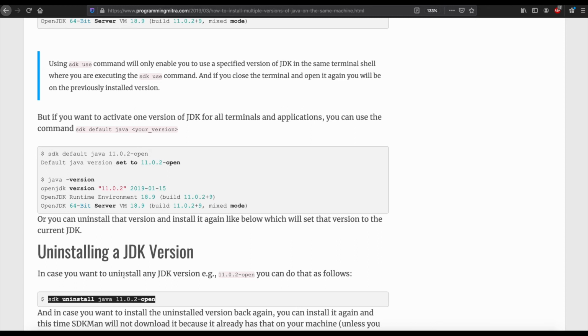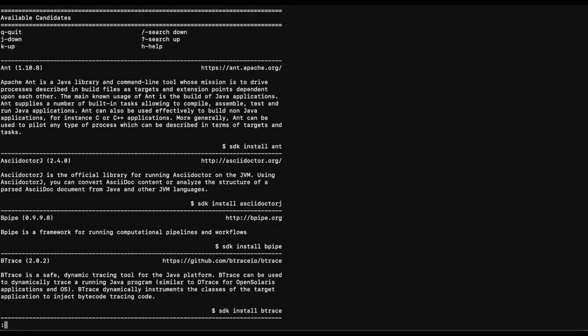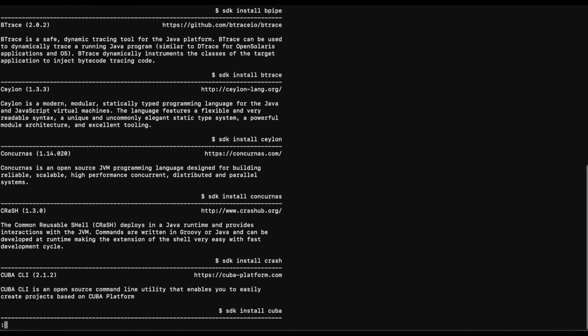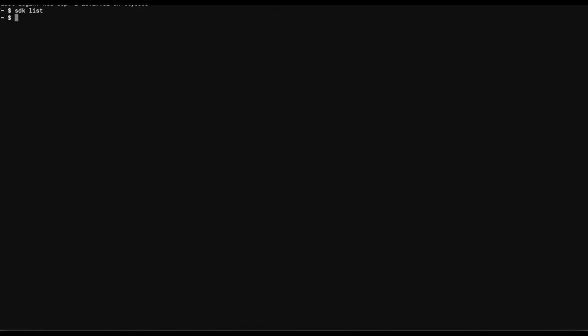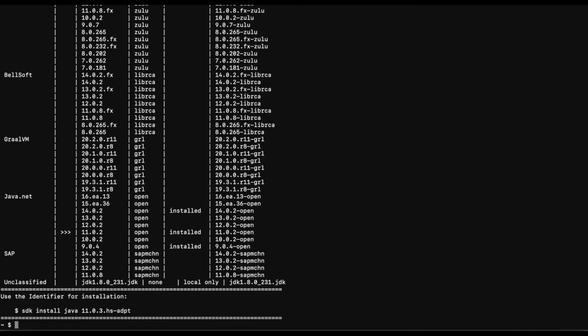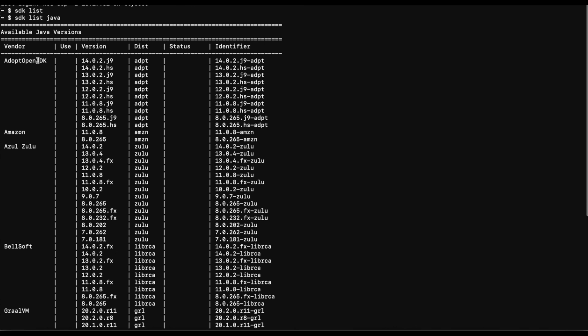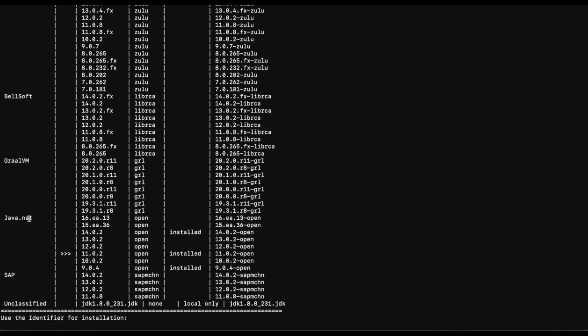Let me just go to the terminal and I will show you. Suppose you want to see all the SDKs supported by SDKMan, you can type sdk list, and this will show you all the software supported by SDKMan. If I quit from this and say sdk list java, you will see all the Java releases supported by SDKMan. There are multiple JDKs and JVMs from different vendors like AdoptOpenJDK, Amazon, Azure, and this one is Java.net, which is the OpenJDK.